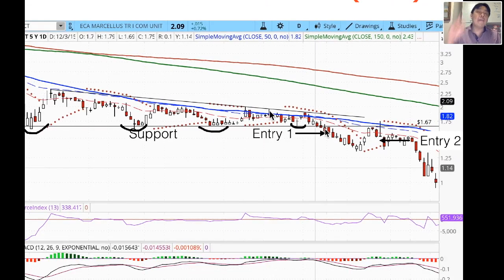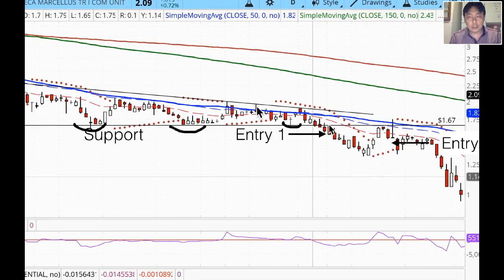Okay. Are moving averages in sequence? Let's take a look. Is the 20 below the 40 moving average? Yes. Is the 50 moving average below the 150? Yes. So moving averages are all in a downtrend sequence.